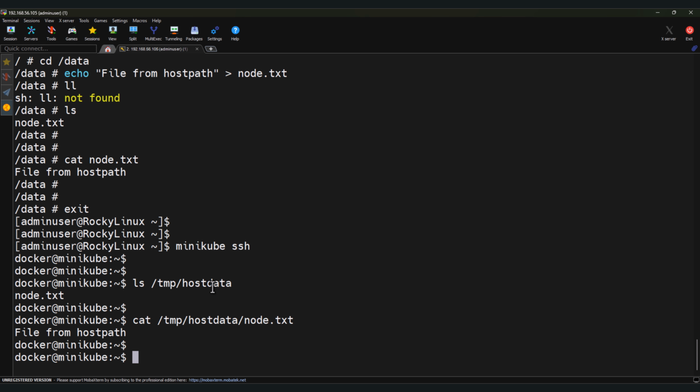EmptyDir is temporary storage that lives and dies with the pod, while HostPath maps the actual node storage into a container. In a real-world setup, HostPath is rarely used directly in production, but emptyDir is great for caching, temp files or scratch space. For persistent data, we have persistent volumes and persistent volume claims, which I will cover in the next video. And that's it for this demo on emptyDir and HostPath volumes in Kubernetes.